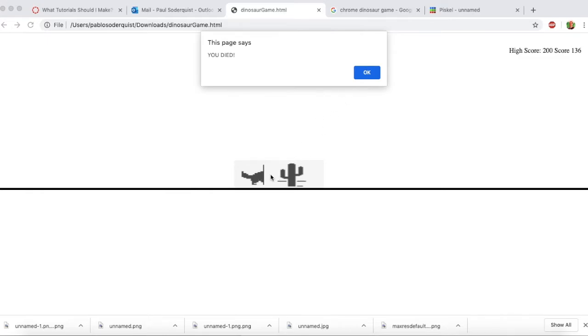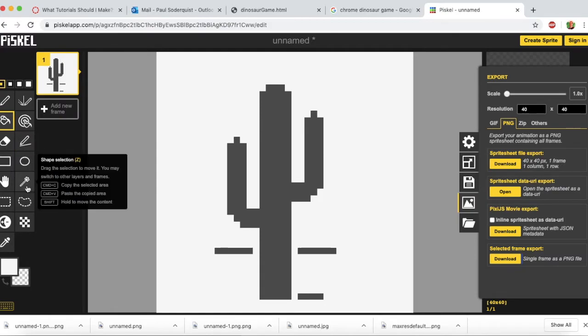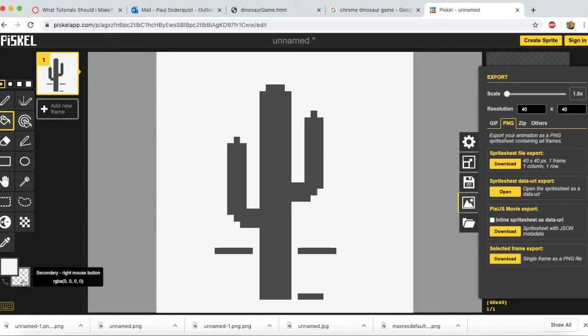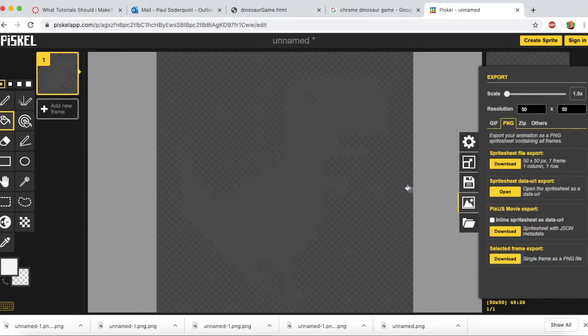One last thing I do want to do, because this looks ugly, is the backgrounds here. I don't want them to even be there at all. So let's go back to Piskel, and let's change this so that there is no background. And I've already got the secondary color set to be nothing. So if I just right-click using the paint bucket tool, now there isn't anything there. Perfect. And it still has the shape of the cactus. And I can get rid of this one too if I don't want that there. Okay, I went ahead and did that with the dinosaur as well, and I saved them as images.